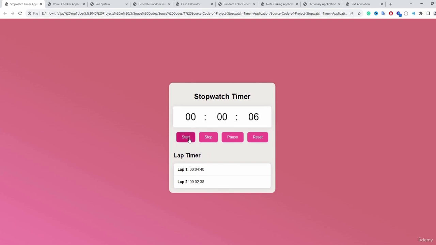Now again I'm going to click on the start button. If I click on the pause button, you can see the stopwatch timer is paused. If I want to continue again, I simply need to click on the start button. Now it's going to start the timer from where it was paused. After that, if I want to reset the timer, I can simply click on this reset button. It's going to reset the timer to 0. So this is the first project that we're going to build in this course.